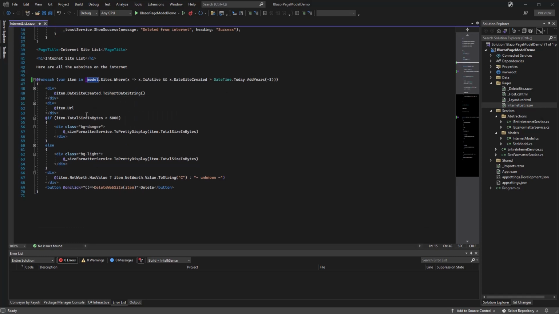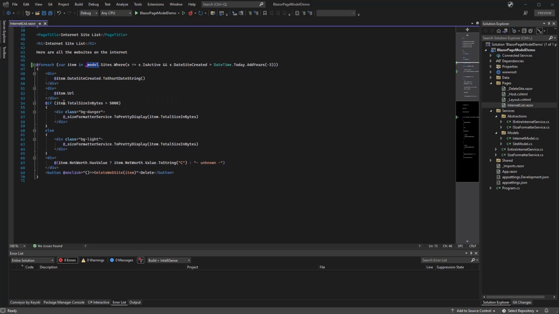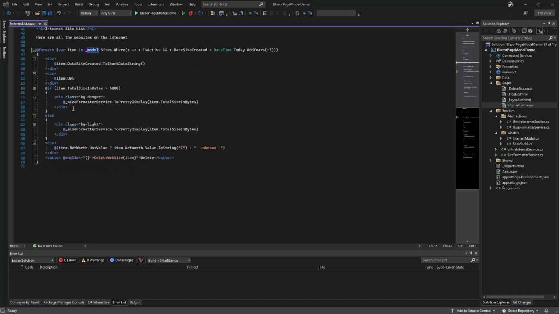string, the URL. We have a conditional where if the site is over 5,000 bytes, then we are going to show the total bytes with a danger, like a red background, and we're using a service to format bytes so that you'll get things like 50 MB for megabytes, or 1 GB if it gets up to gigabyte. And if it's not greater than 5,000 bytes, then we do the same thing, but we use a light background.